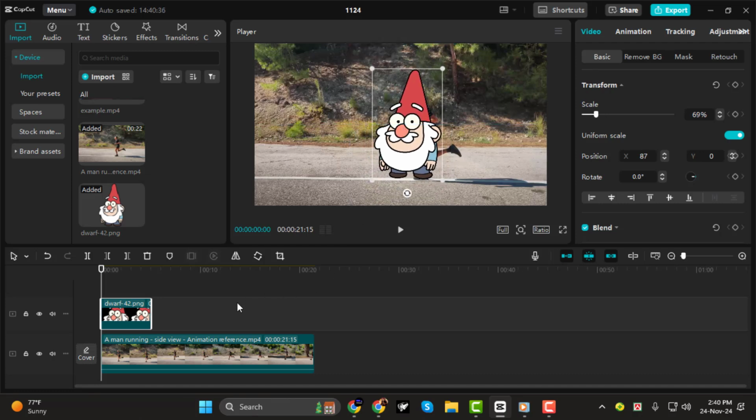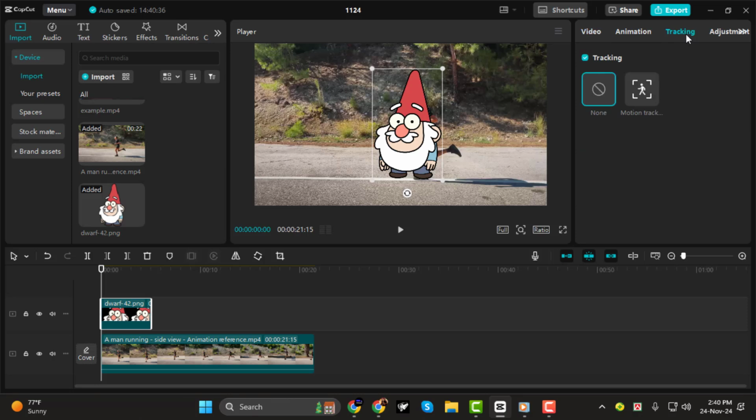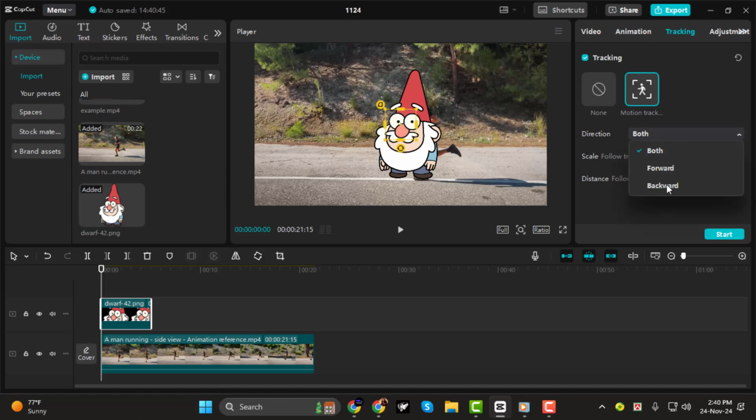Step 3. With the overlay in place, let's enable motion tracking. Select the overlay in the timeline, then click on Tracking from the toolbar. You'll see a motion tracking box appear. Adjust the box so it frames the object you want to track.